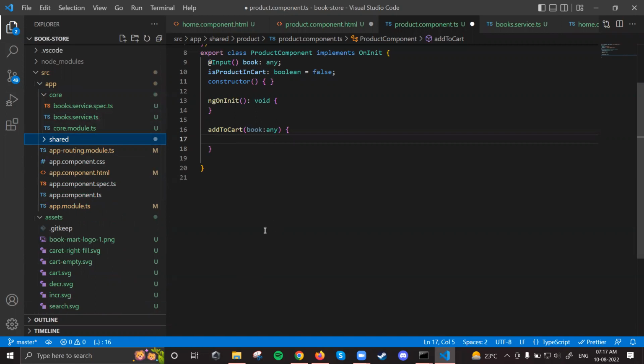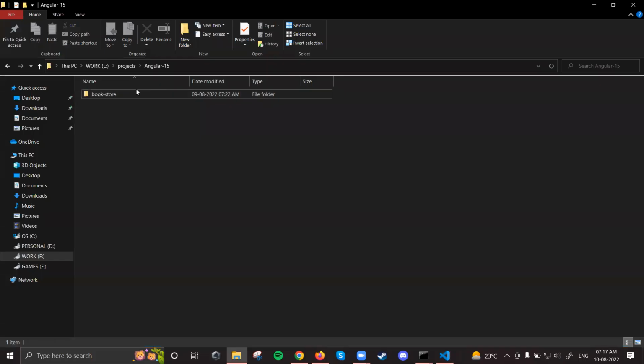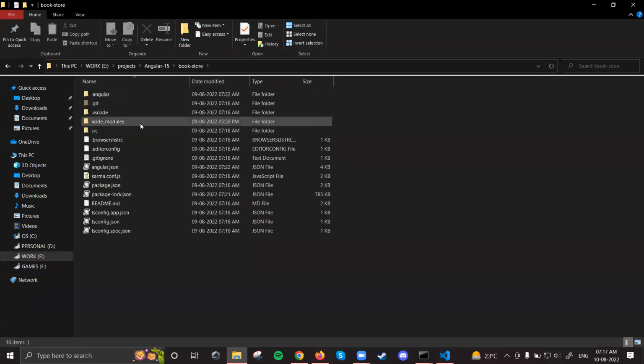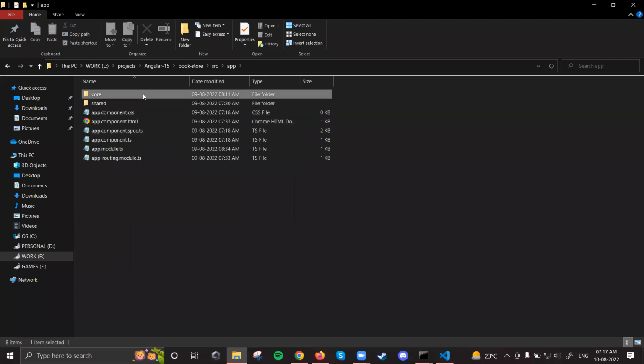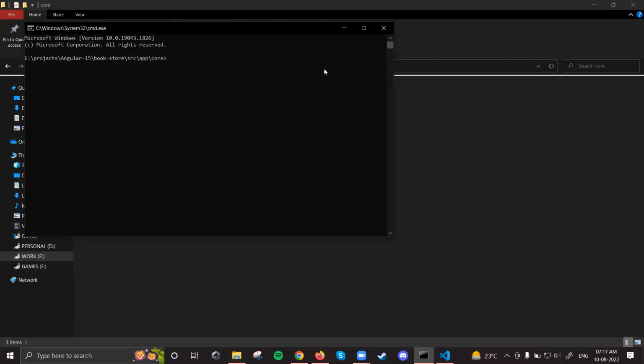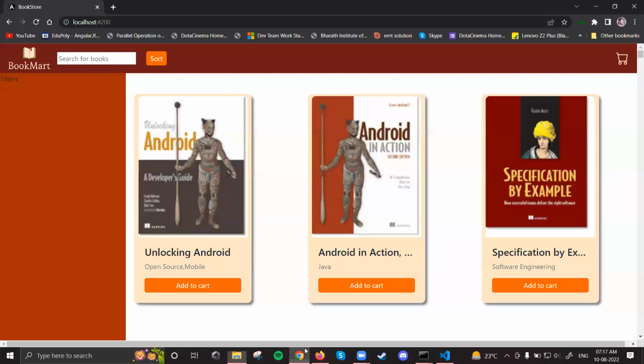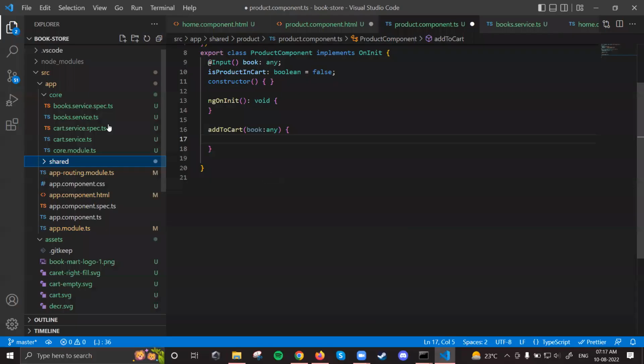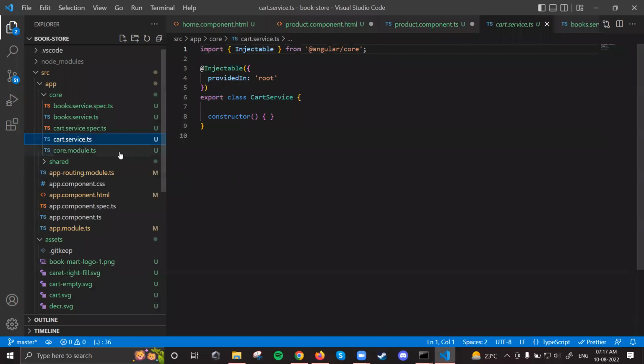So let me create the cart service. In src app core, I'll create a cart service: ng generate service cart. Okay, cart service got created. So let's get back. This is the cart service.